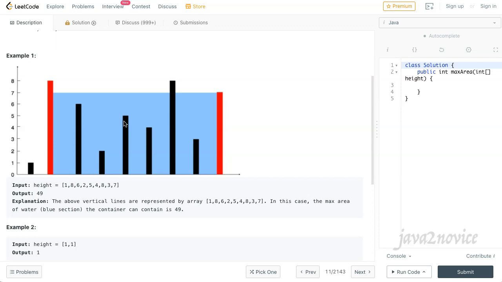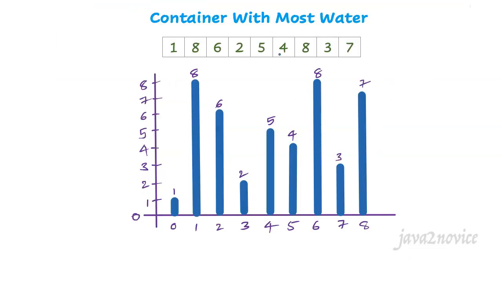Let's discuss the solution. This is our input array and its graphical view is here. First we will discuss the brute force way. We will take two nested loops. The outer loop is starting from index 0 from here. The inner loop is going to start one step after the outer loop index, which means from index 1 onwards. Now these two lines are forming a container.